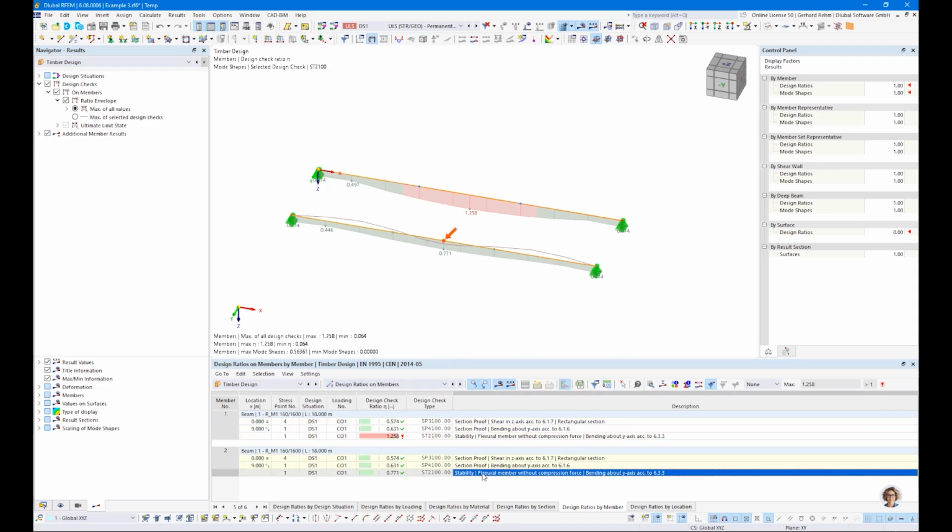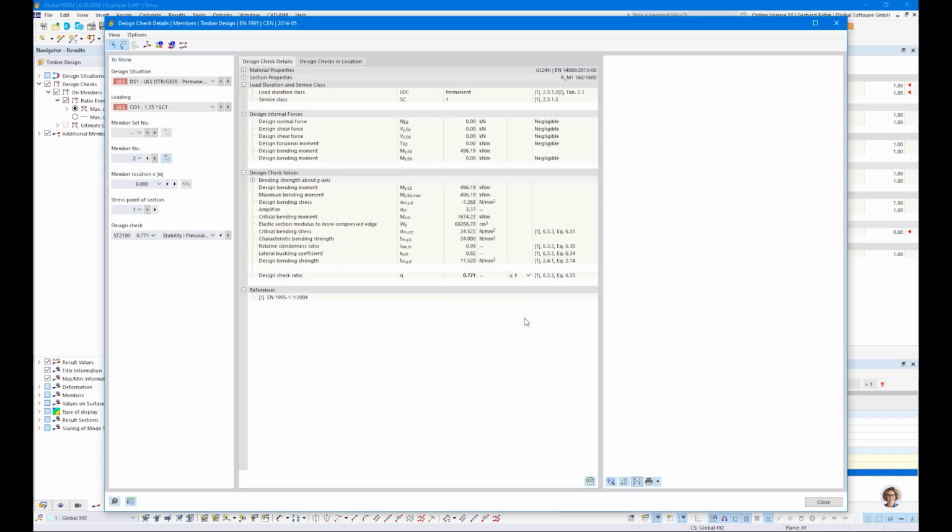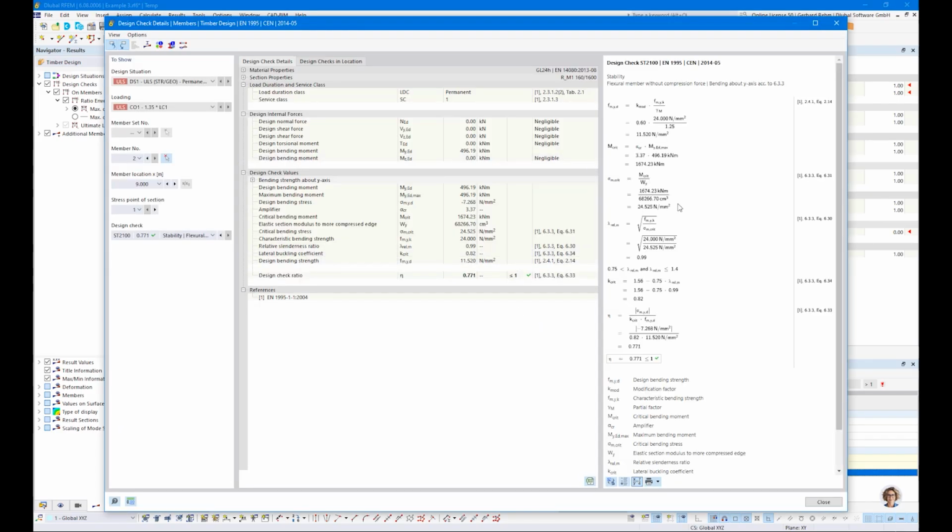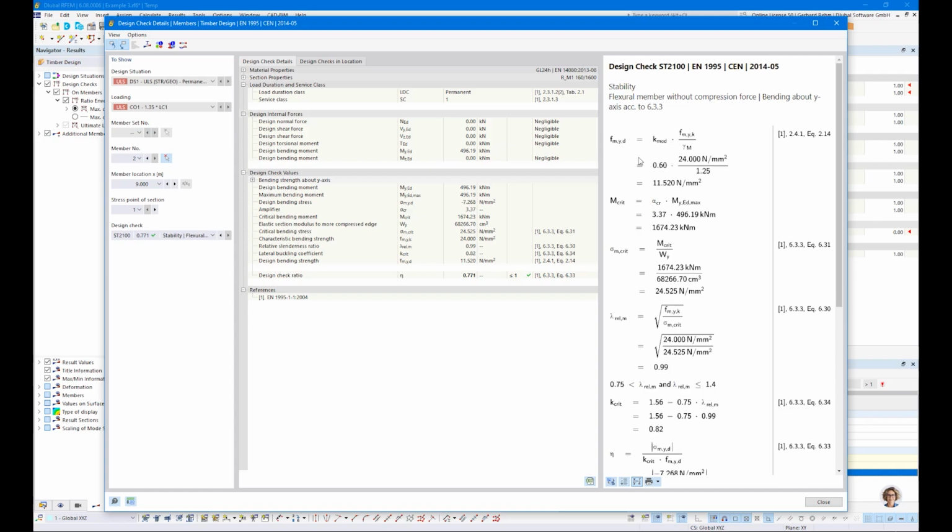Yeah. So let's check it. When we double click the design check, we do not see this equation to determine the critical stress analytically. We do it with this eigenvalue solver. And from the eigenvalue solver, we receive this alpha critical factor. Multiplying this critical factor by the bending moment from this load combination, we will get our critical bending moment, and we can calculate our critical stress accordingly.